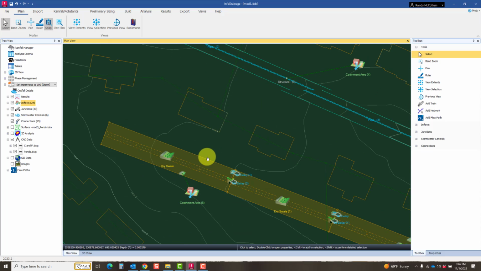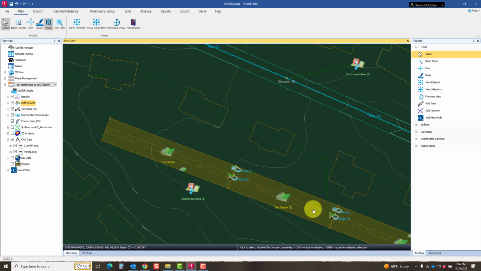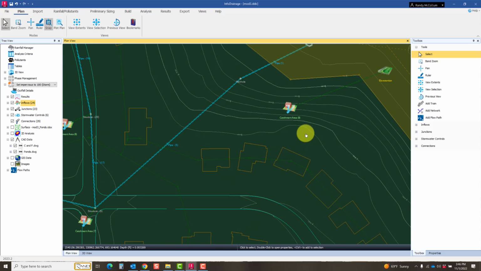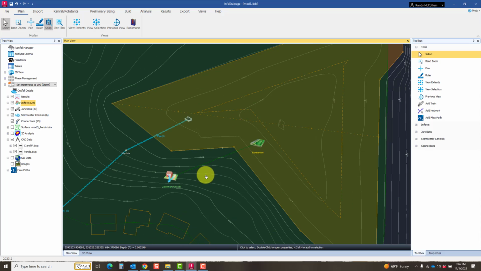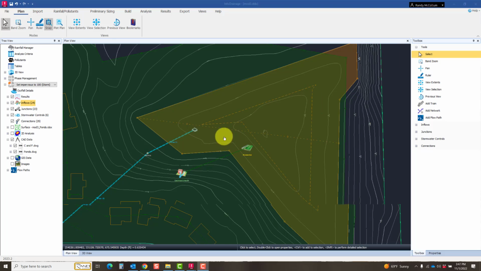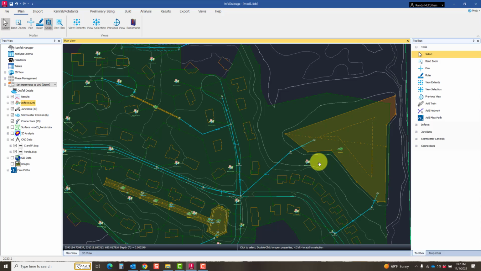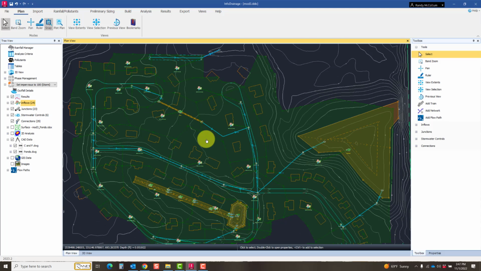Here's a dry swale that has an underdrain in it. I have a standard pond here, as well as a bioretention basin here. Now this is a fully fleshed out model, but the nice thing about InfoDrainage is you can track your progress and go back to a previous phase of design.